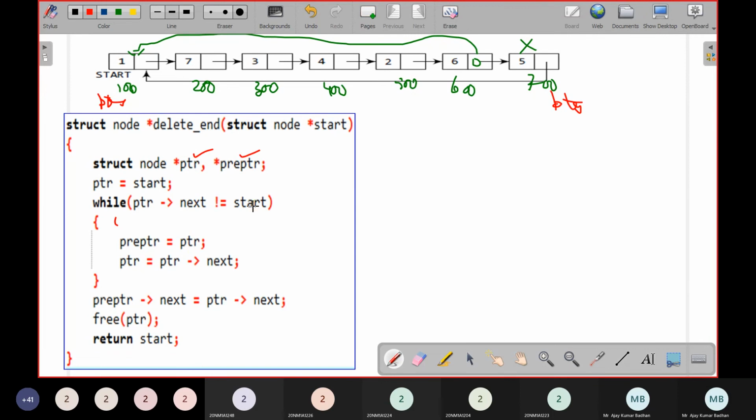So while pointer next is not equal to start, what I have to do: pre-pointer equal to PTR, meaning I am assigning pre-pointer here, and then pointer equal to pointer next. That is nothing but this particular pointer jumping from that node to another node. So you can see here pre-pointer is pointing to the first node and pointer is pointing to the next node. In the next iteration, again it will check while pointer next is not equal to start. You know that this will consist of 300. 300 is not equal to 100.